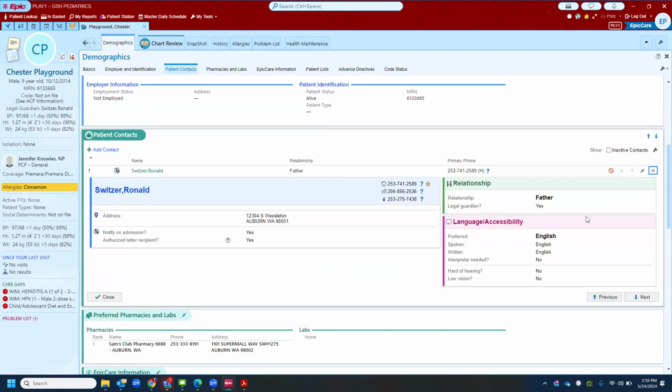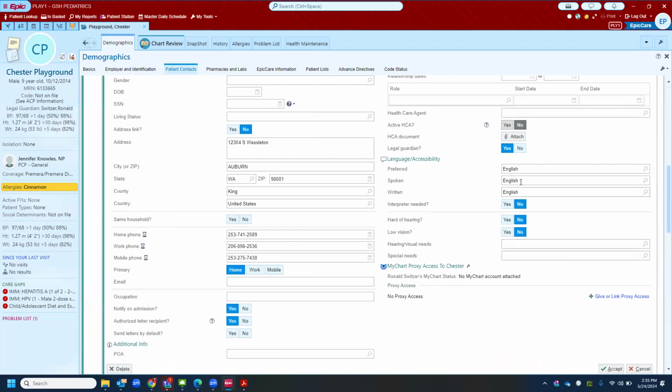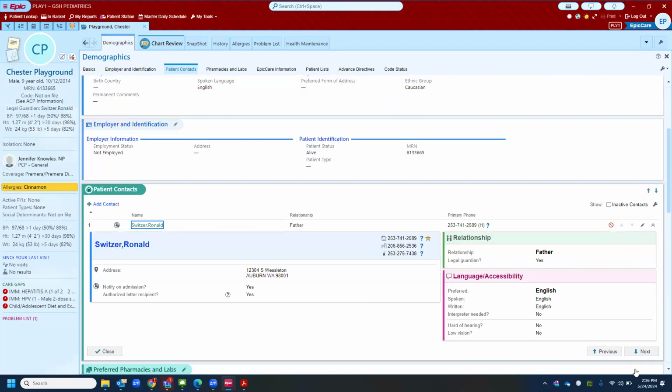So yeah, and let me see if it'll let me edit him. Again, I don't know. Let's see. Yep, I can edit here. So then you can say the person does need an interpreter, but maybe the child does not. Okay. I'm going to cancel that. So that's pretty much it. Is there something else you wanted me to walk through?